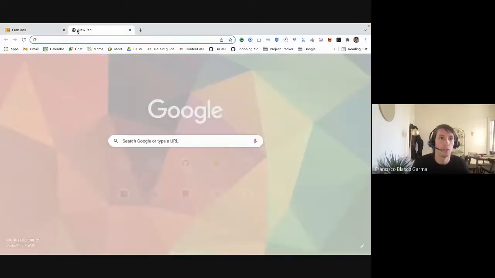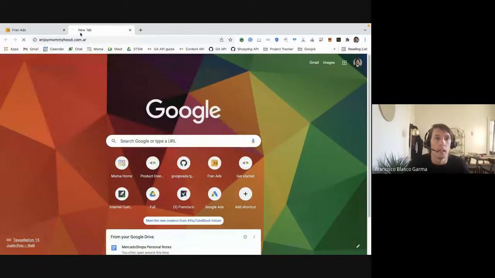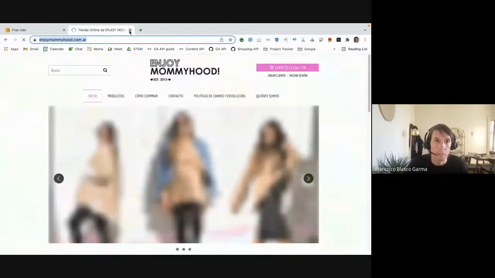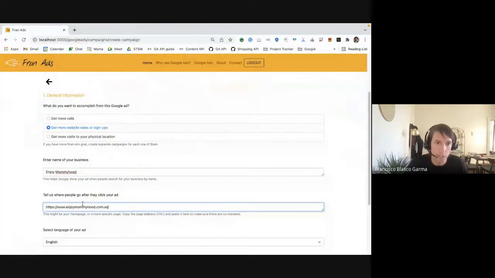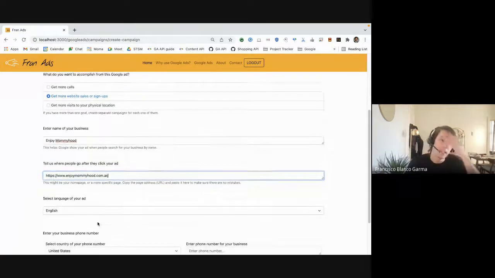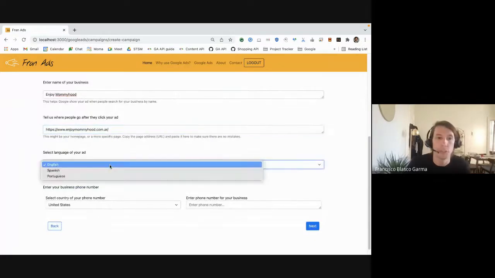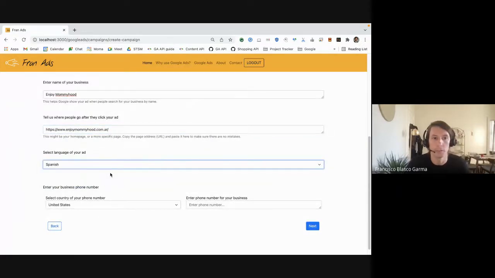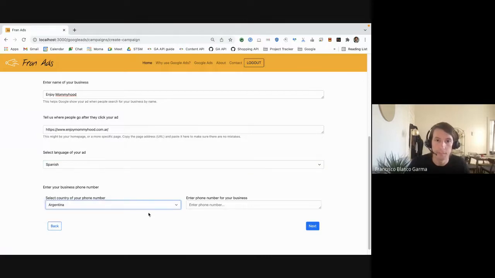Then let's go, so I can copy and paste the web page, because here you have to put the website that you want to redirect users that click on your ad. Then you have to select the language of your ad. Let's select Spanish because my sister's business is in Argentina and they speak Spanish. The country of your phone number, Argentina. And here we are going to enter the phone number and we click next.